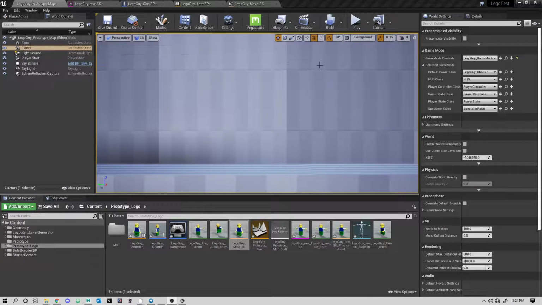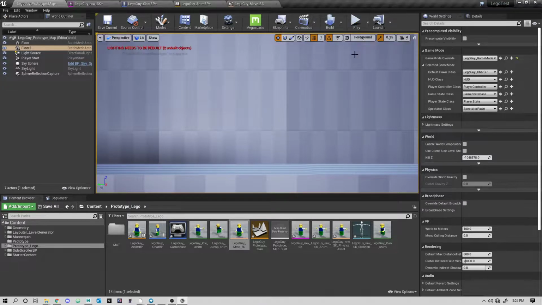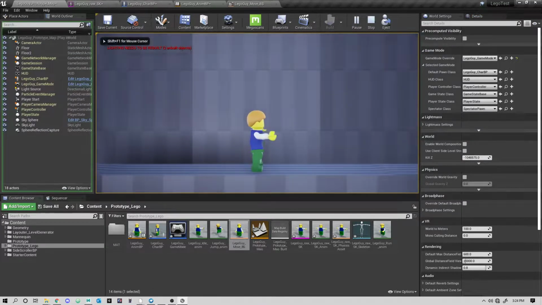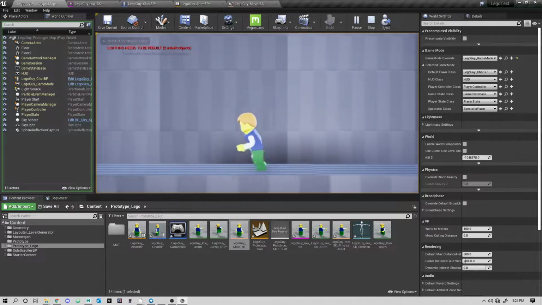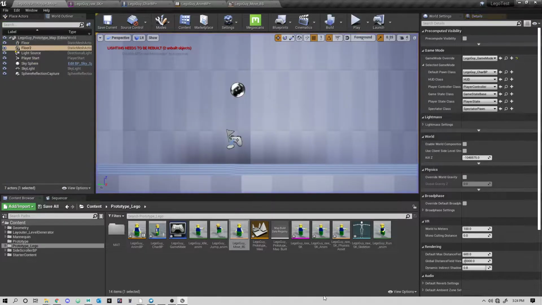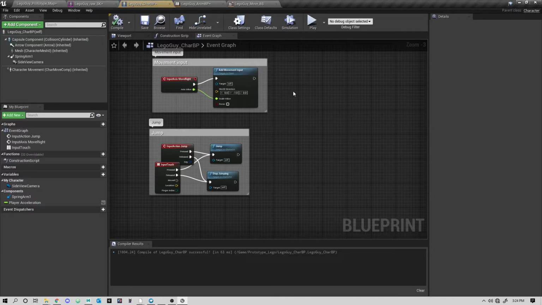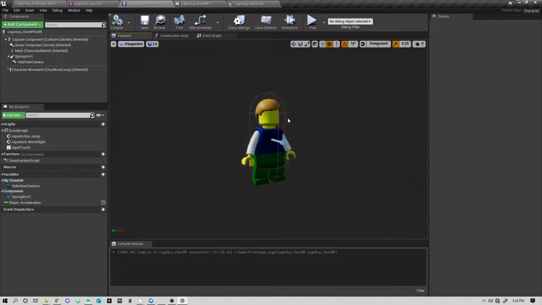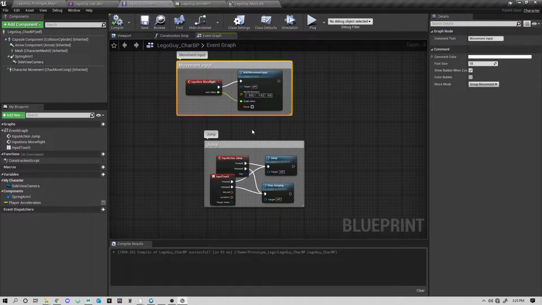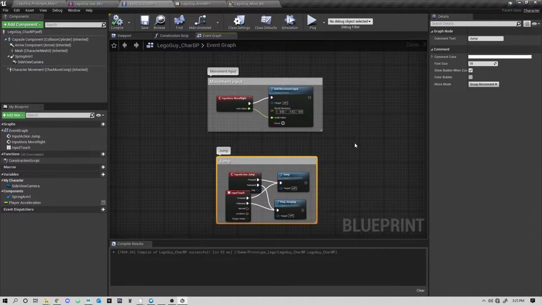All right, so last time we had our Lego guy in, and he is idling and running. Great. So if we go to our character blueprint here, this is the viewport that you're used to, and in our event graph, this is the movement input. This is because we use the default template, the side-scrolling default template. This is the setup that we already have.